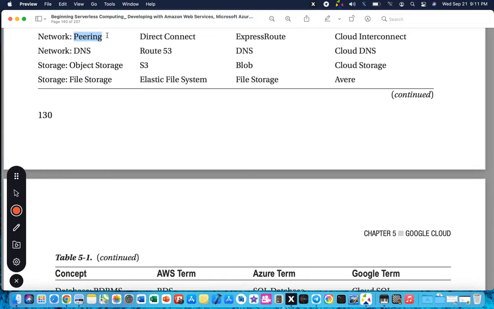Network peering. In AWS, they call it Direct Connect. In Microsoft Azure, they call it ExpressRoute, the peering concept. In Google, they call it Cloud Interconnect.